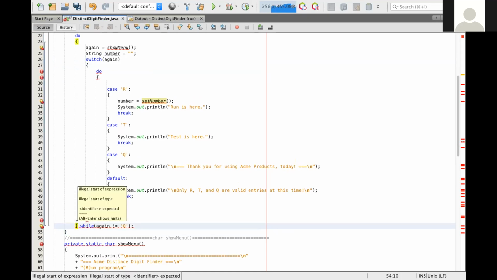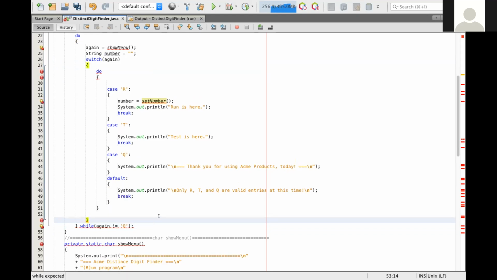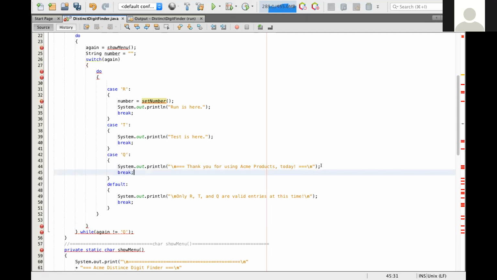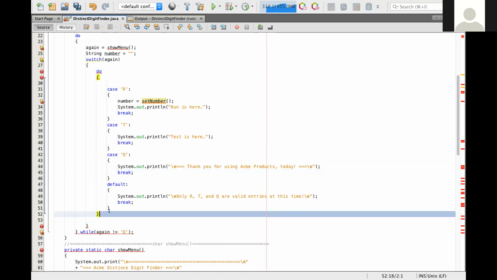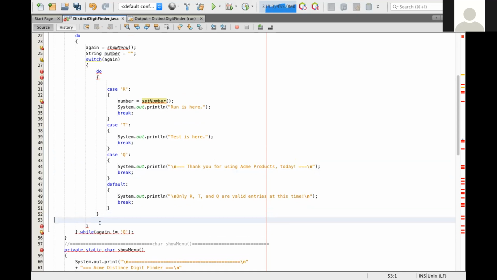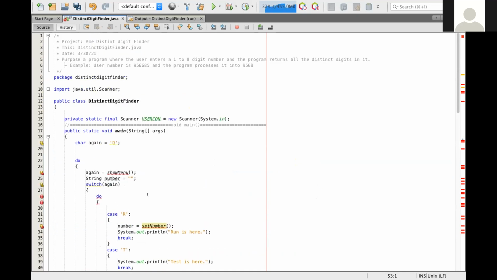Switch is there. Default. Okay, you're missing a break under Q, case Q. Okay, there's that one. And then set number. I don't know what is going on here. Why are there so many? Go on up more because it's got to be up above here somewhere. And then scan.